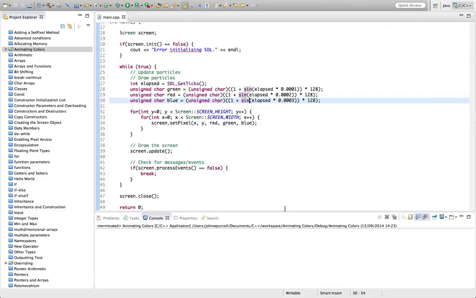So now we've got a nice colour changing algorithm, and I'm ultimately going to apply that to animated particles that are going to bounce around my screen. But I'll leave it there for this tutorial.